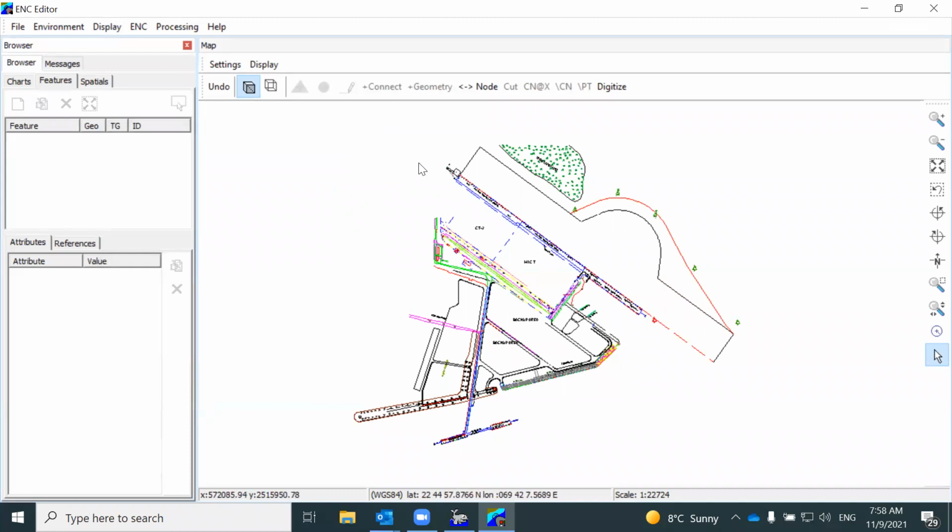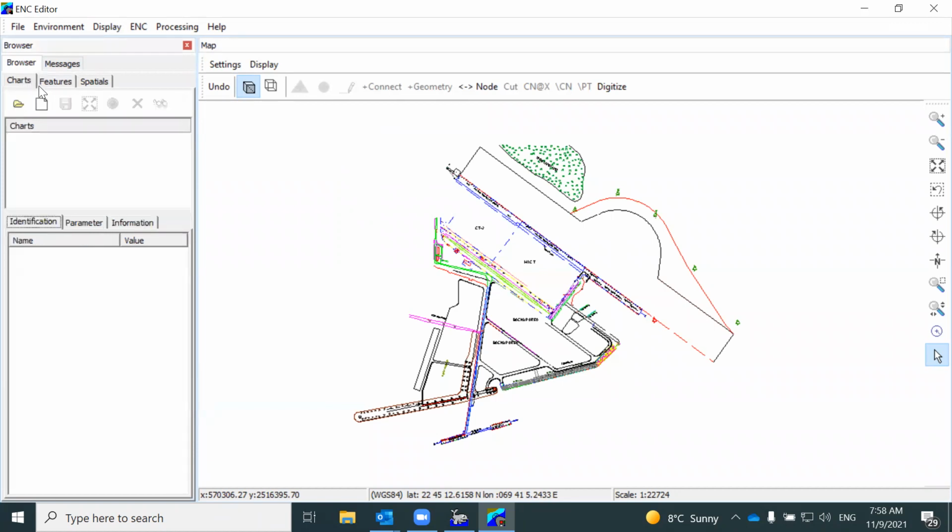And now it's time to create a new S57 chart. Under the browser over here, this browser has 3 tabs. The Charts tab is where you work with the S57 chart itself. You can open up an existing one, you can create a new one, set up the properties of the chart, update the chart, and all that stuff from here.